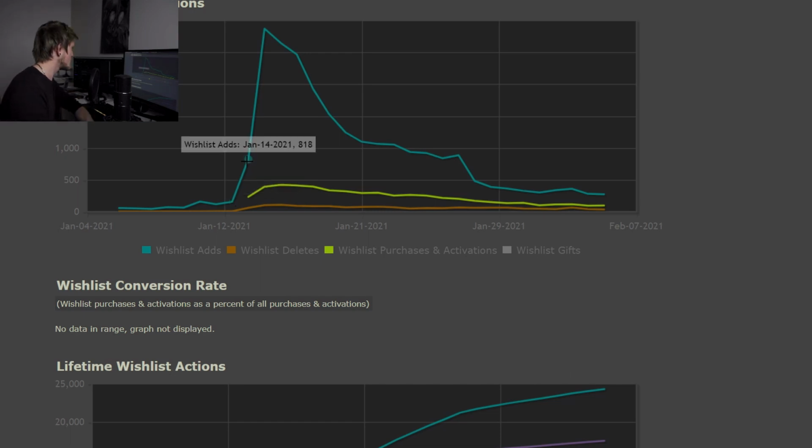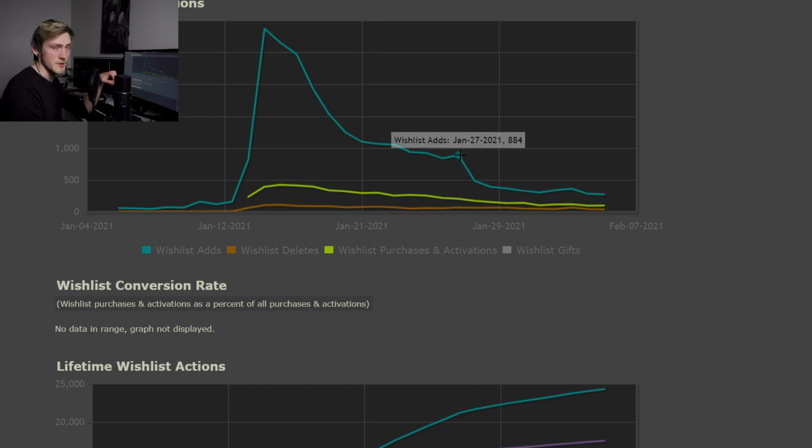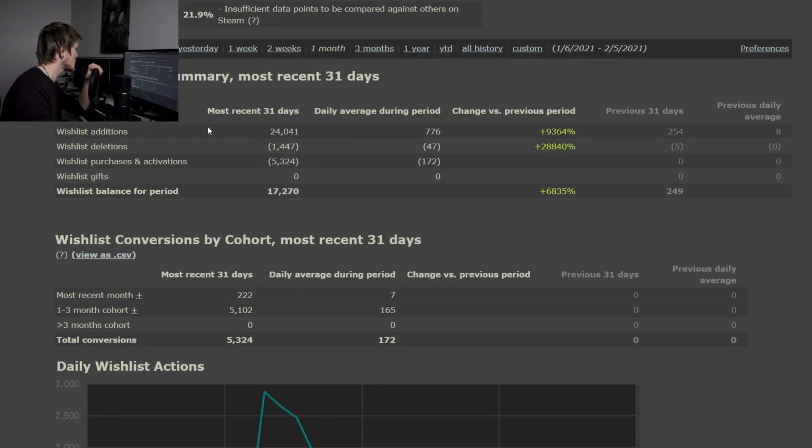All right, so then you can see it goes up to 881. That's the first day that it was released. And then it just kind of goes up from there and then continues to trickle down. And then we see a steep drop off here. This is when it fell off of the front page. So obviously it started getting a lot less traffic then, and you can see a significant drop. So that's the wish list stuff.